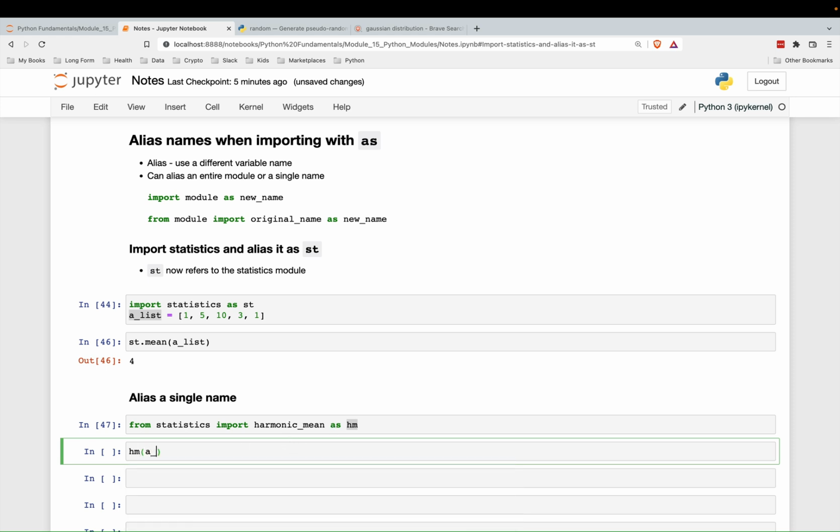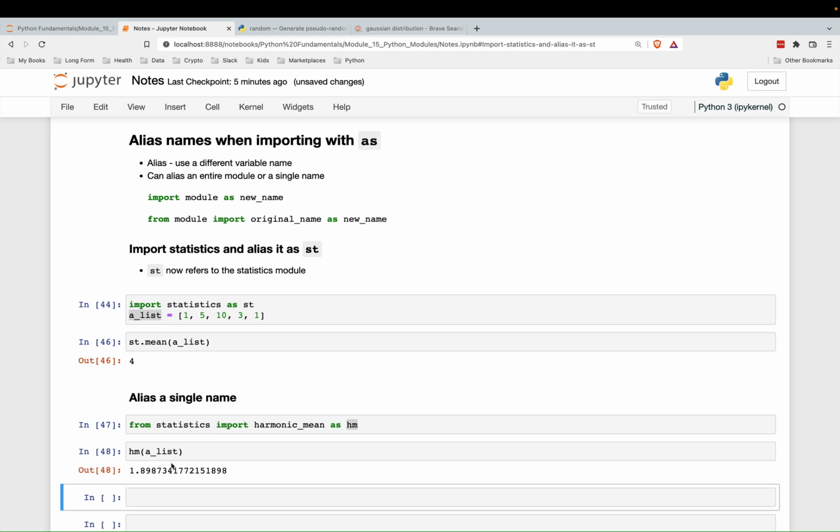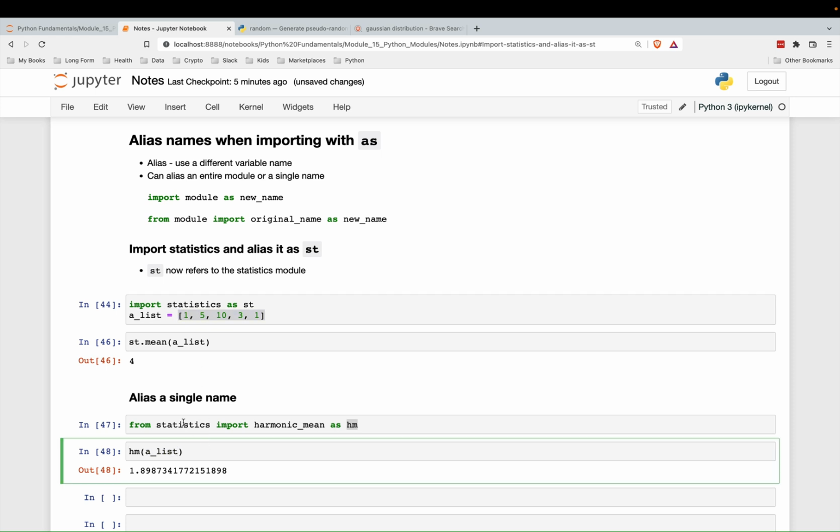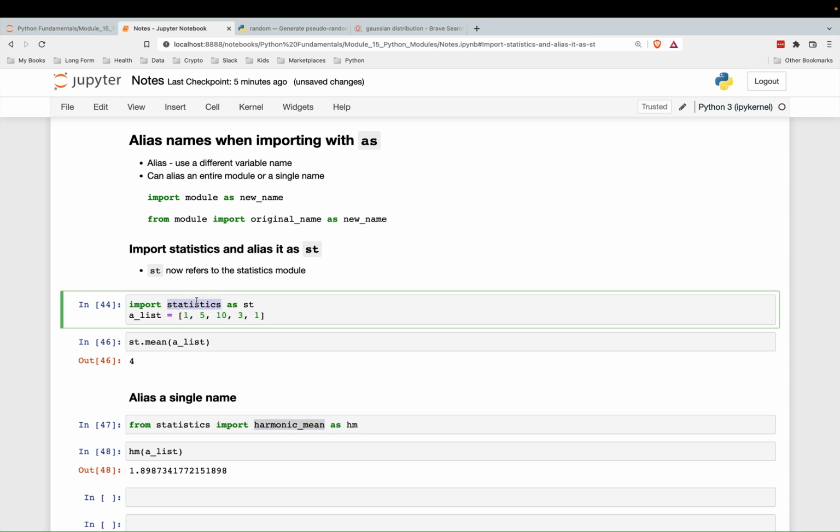And I'm going to pass it, again, this list, which computes the harmonic mean. It's just a different calculation of computing the mean, that it's not your normal sum of the values divided by the length. All right, so we're not doing a whole lot of aliasing single names, but aliasing modules is actually quite popular, as you'll see. A lot of popular libraries get aliased. And so you'll see that by convention, usually in their documentation for the module, how it's usually imported and aliased. But just another little tidbit to know, you can use this as in order to alias both a module and a single name.